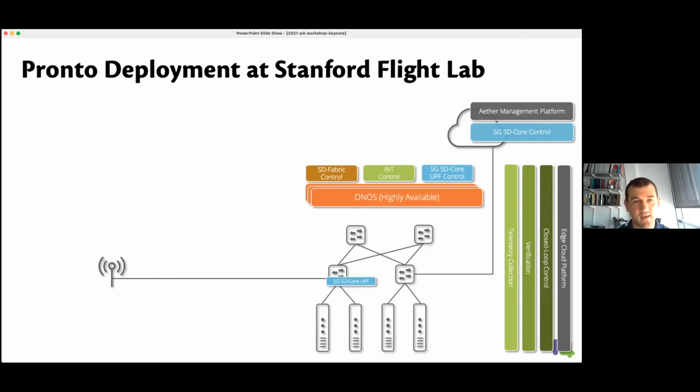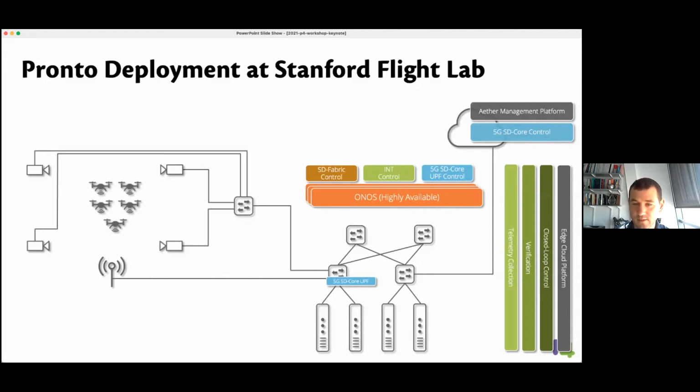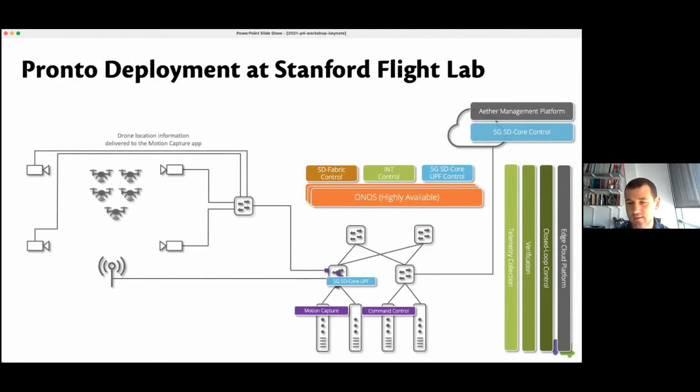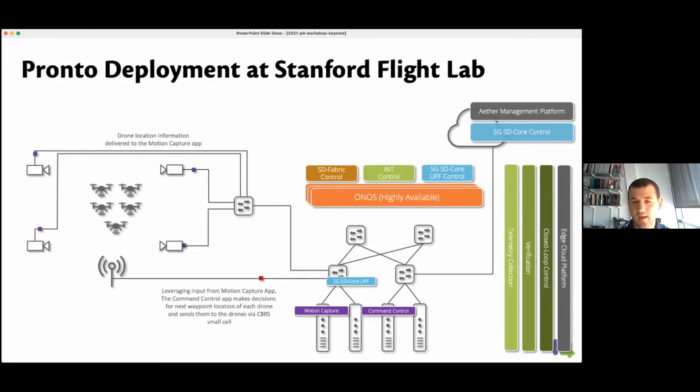They have a bunch of drones, and they do research on how to fly these drones and control them. Their lab has a bunch of cameras, and the cameras all communicate back to a little cluster. There's a motion capture app that figures out where the drones are. That then feeds data to a command module, which gives instructions on where they should go. Then the instructions get shipped out over the cellular network to the drones. When this is all working, the drones can do intricate formations. They can fly in a particular pattern. They can execute different strategies.